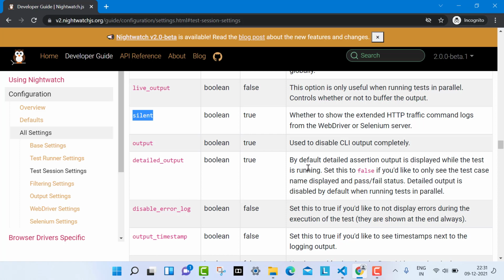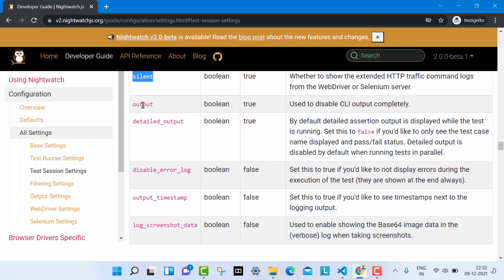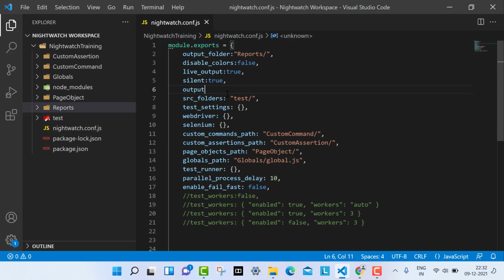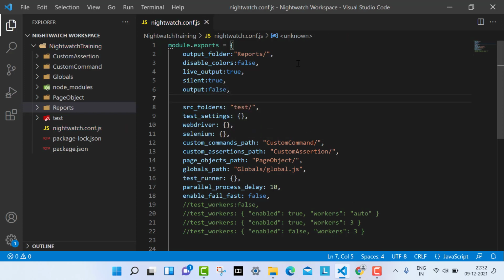Output. It is used to disable CLI output completely. Whether you want to disable the CLI output completely, then you can use it. I don't want it, so I can make it false.